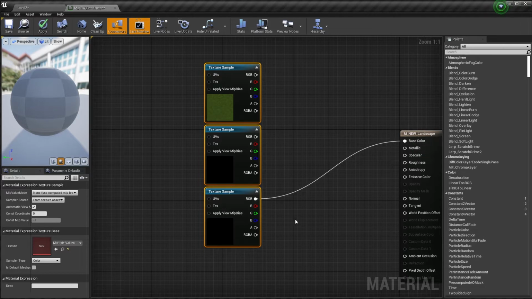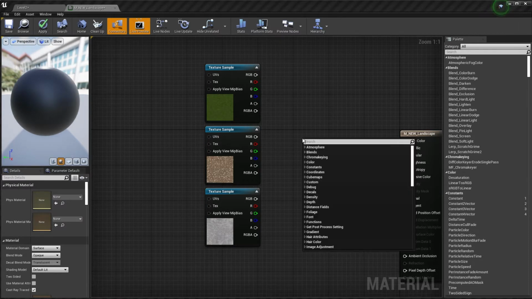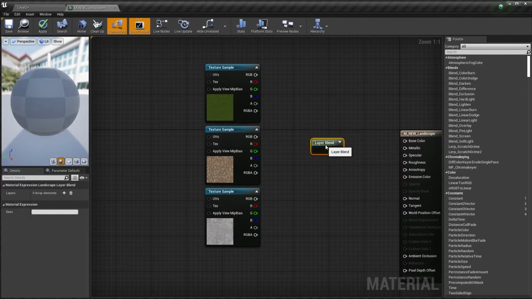Look, so we need something in between to feed into first, and that is going to be a landscape layer blend. So, landscape layer blend node. Now when you first put this in, you might think, oh well, I can't plug anything into that. There's no inputs on this side.